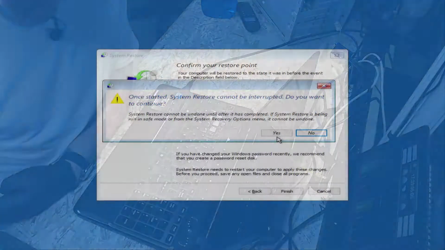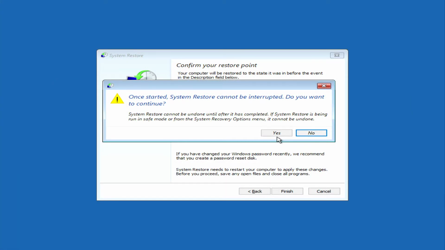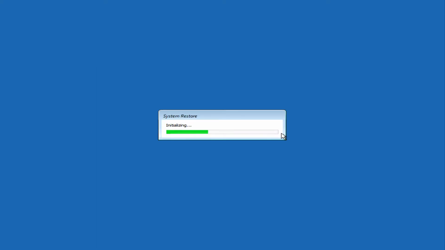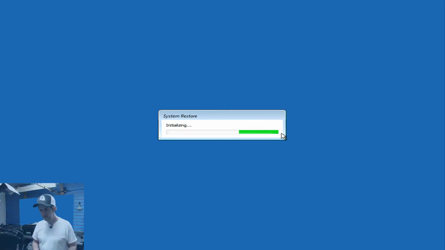Okay, so let's do this. We're sure, we're going to click yes. Hopefully this works. And I can't believe everybody's seeing it. See, this is what's wild about some computers.